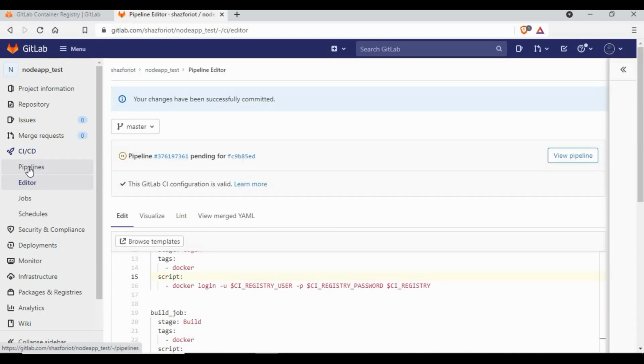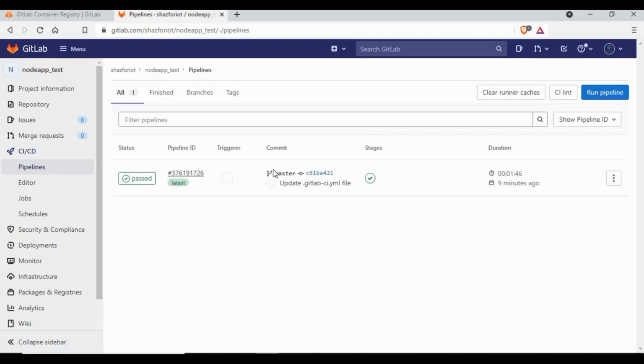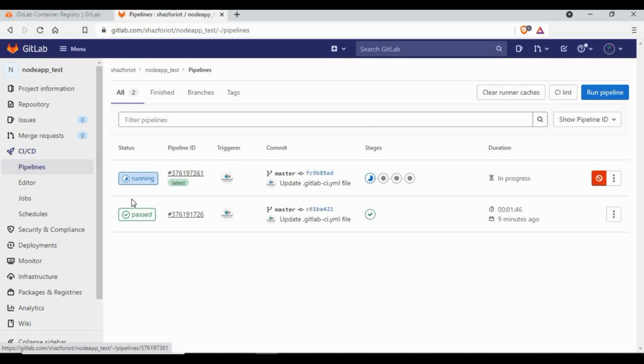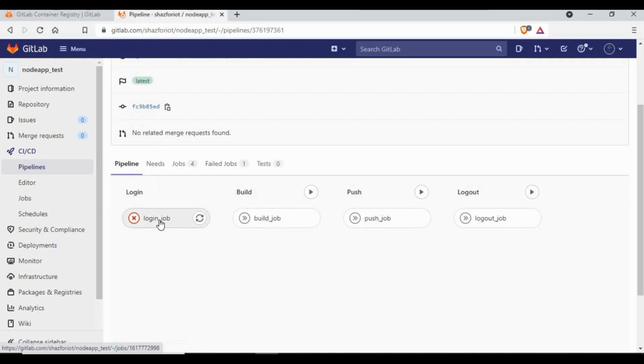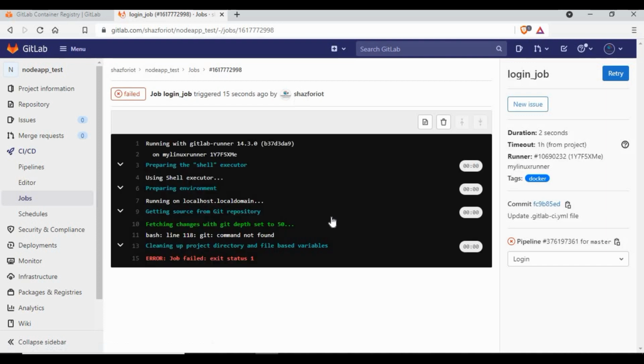and you can see the pipeline is started. So let's wait. So you can see the pipeline has started. It has 4 stages now. Okay, the login job, let me see, it has failed somehow.